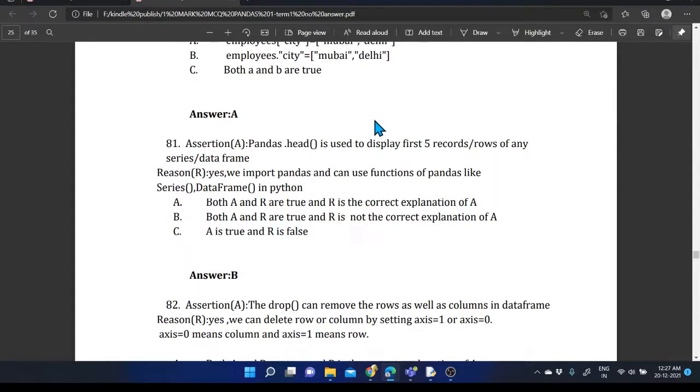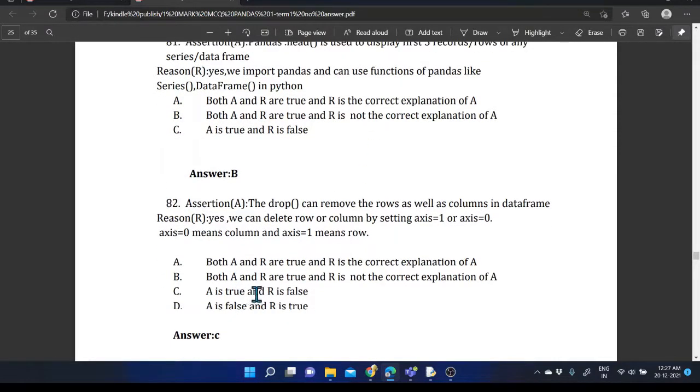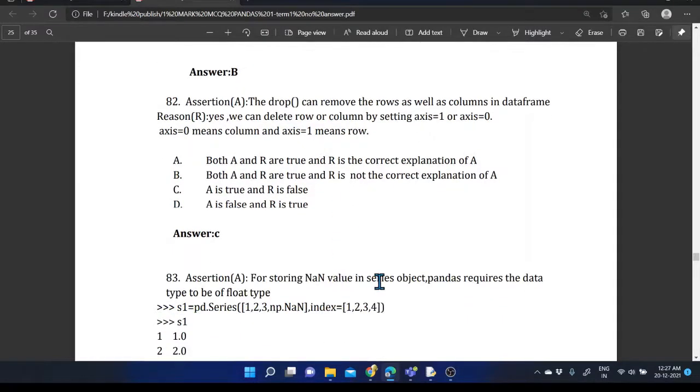The drop can remove the rows as well as columns in the data frame, whether it's true or false. That's true. Then, yes, we can delete rows or columns by setting axis equal to 1 or axis equal to 0. 0 means column and axis equal to 1 means row, whether it's true or false. Axis equal to 0 means row and axis equal to 1 means column. So they provided the statement wrongly here. So the second reason is false. So here A is true and R is false. So that's the answer. Then we are moving to the next one.